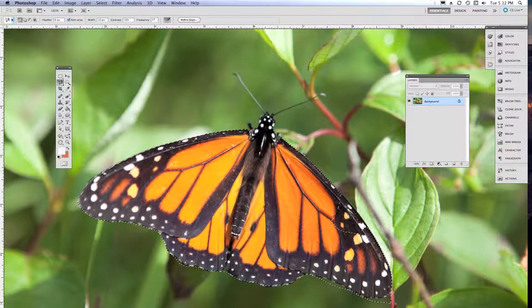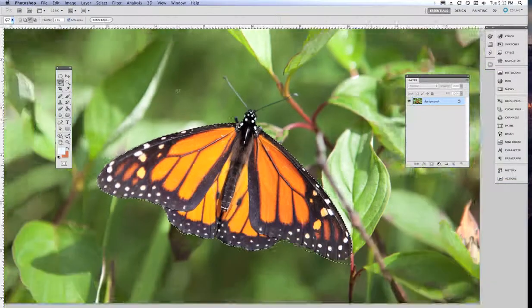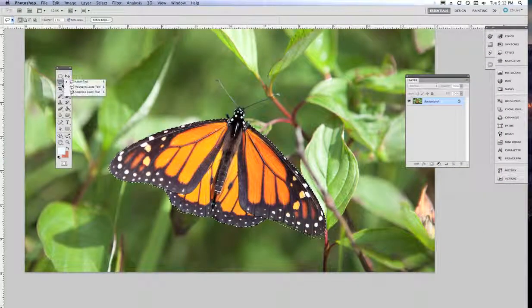And there. That's not a bad quick selection. And then I can use my other tools like the lasso. I can switch back and I can try and add this piece. So I hold down Shift, go around it, do it again, and then I'm adding to the selection. Okay, so there's a couple different tools to use there.